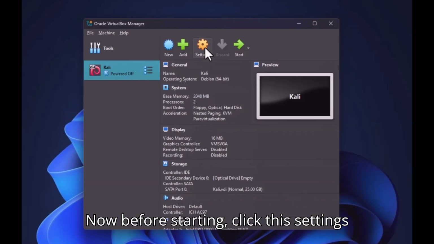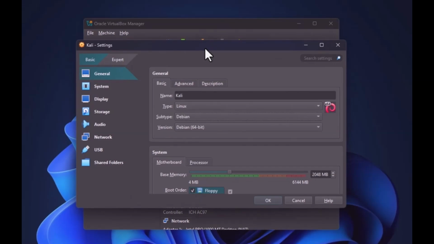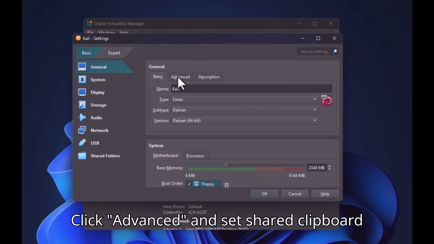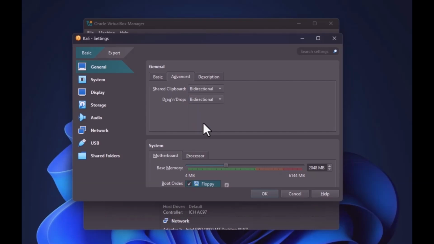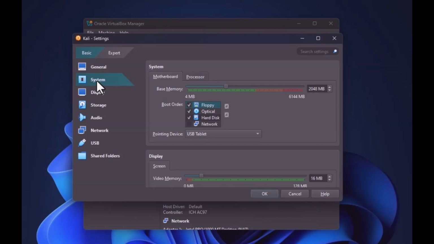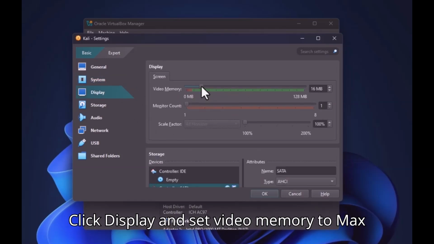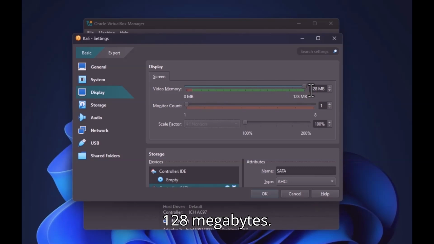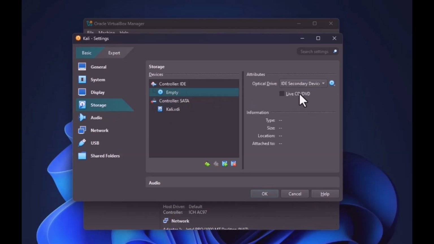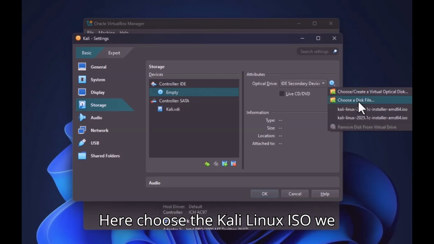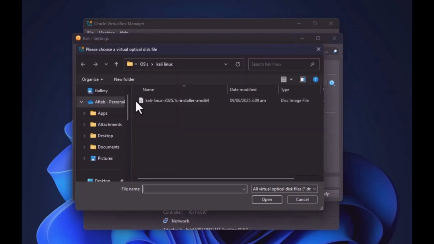Now before starting, click this settings gear. Click Advanced and set Shared Clipboard to bidirectional. And drag and drop also bidirectional. System is already set. Click Display and set video memory to the max, 128 megabytes. Click Storage. Under Controller IDE, click Empty. Here choose the Kali Linux ISO we previously downloaded.